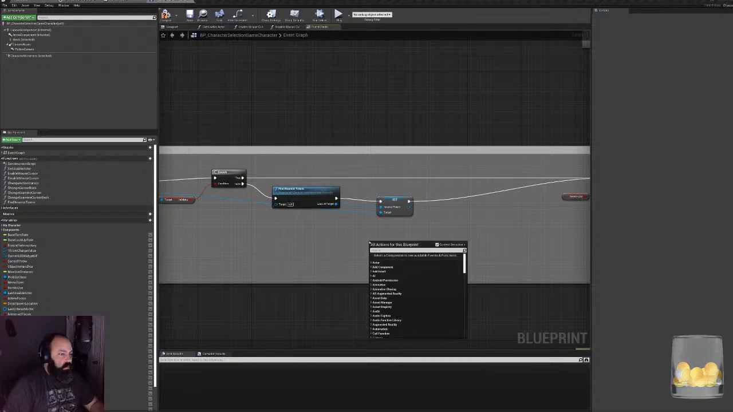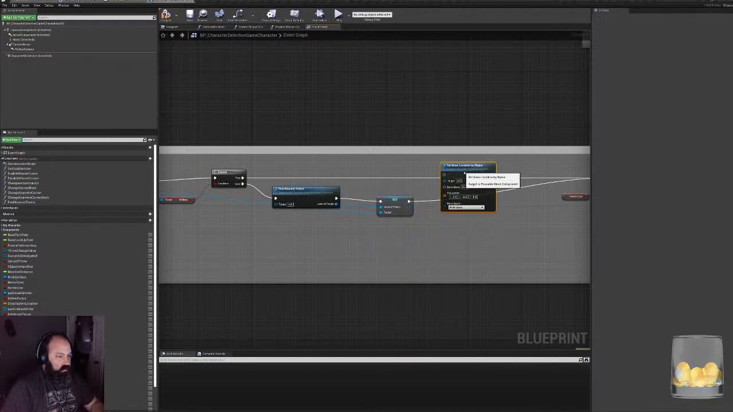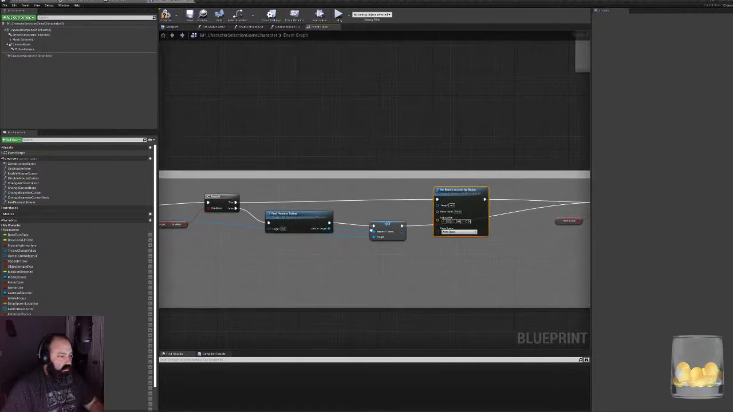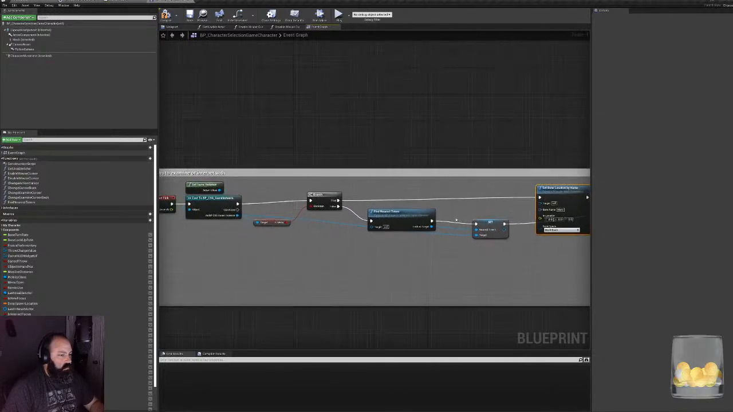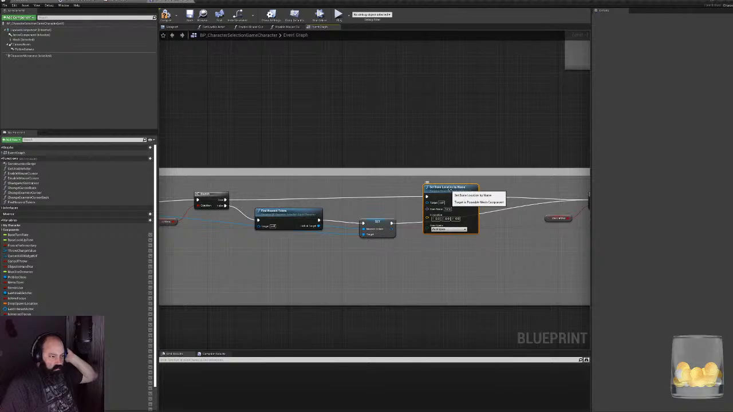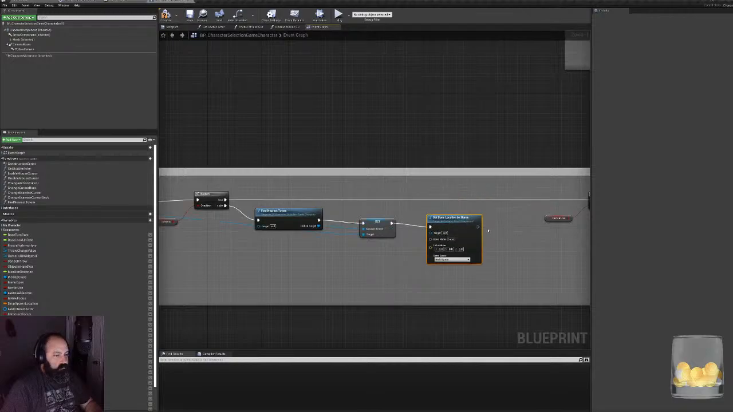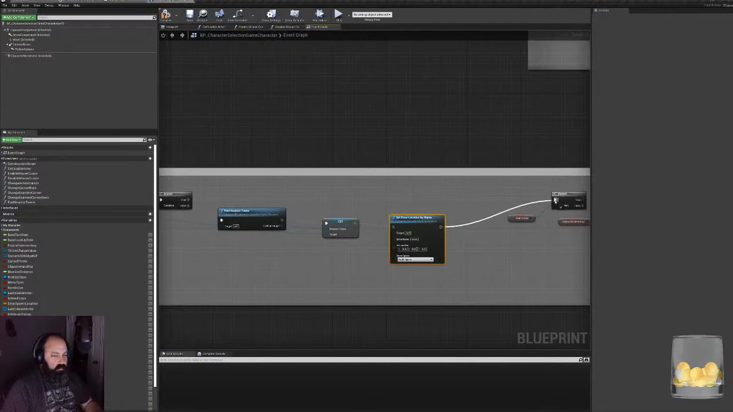Why is this not working? Set bone location by name. Thank you very much, Bostich. You're gonna go in here. You're gonna go in here. That's wrong. That goes there. This goes here. Okay.